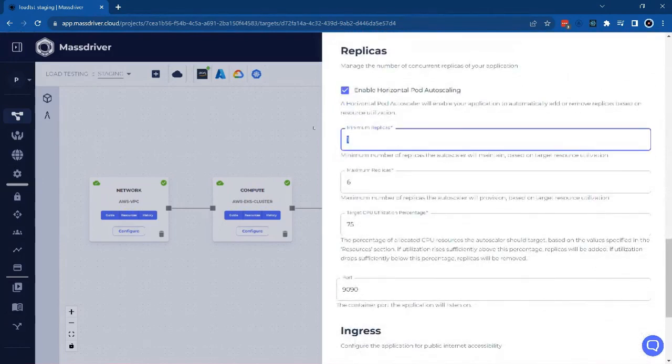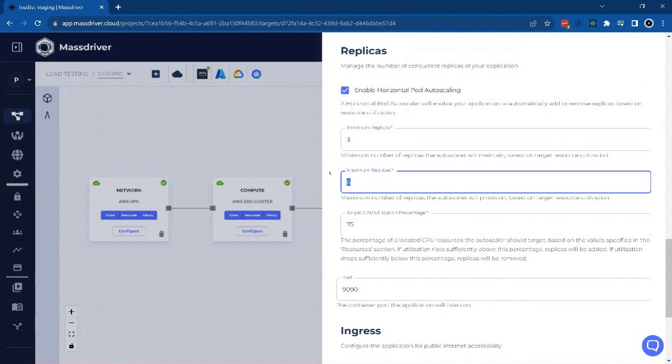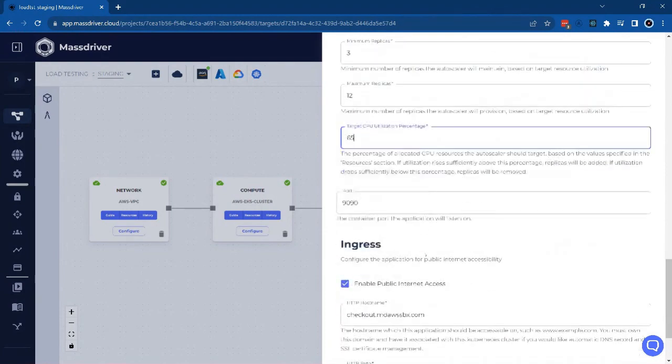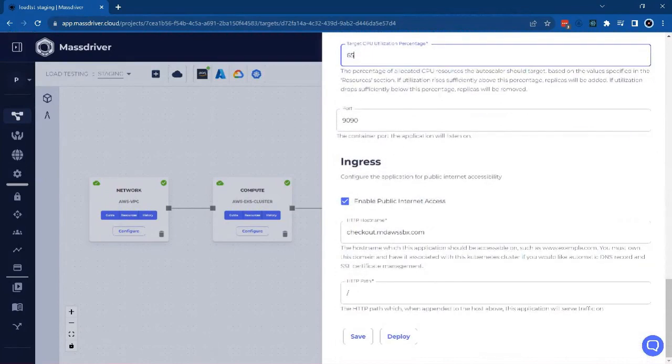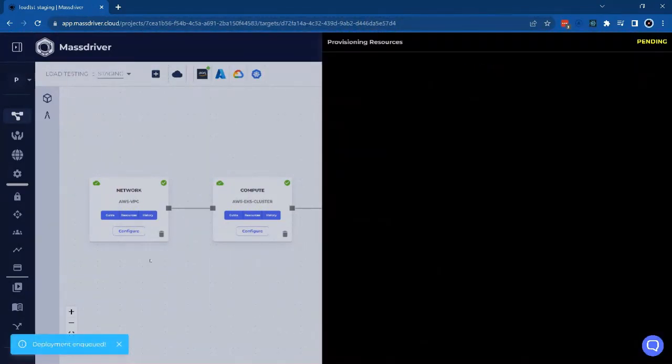So let's start with a better base, right? We're going to say at minimum, we're going to want 3 replicas to start. Let's go up to 12. And let's be a little more aggressive here. Let's say we were targeting 75% usage. Let's see what 65 feels like. That feels wasteful, but given the nature of this test, that might be what we need to actually complete this test. So let's deploy that out.